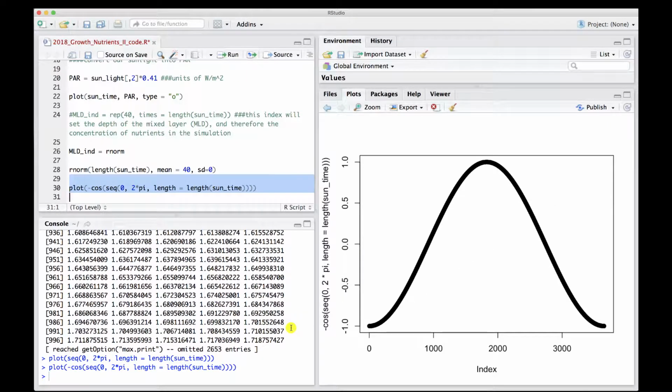Okay, so why do we have a negative cosine? Well, cosine usually goes from 1 to 0 back to 1. We're going to make it negative, so our lowest values are in the beginning of our time series. So that would be in January. This would be in July. But we have 10 years of time slots in here, and we only have one cycle. That's because 2 pi is one cycle.